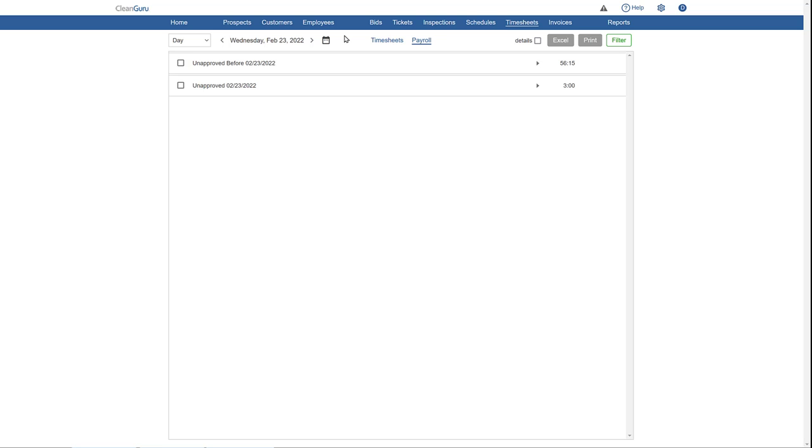To approve timesheets, bring in all unapproved timesheets for a specific day, week, month, pay period, or custom date span. Unapproved timesheets will appear in a category for the date you selected, as well as in another helpful category for timesheets prior to the date selected, still waiting to be approved.